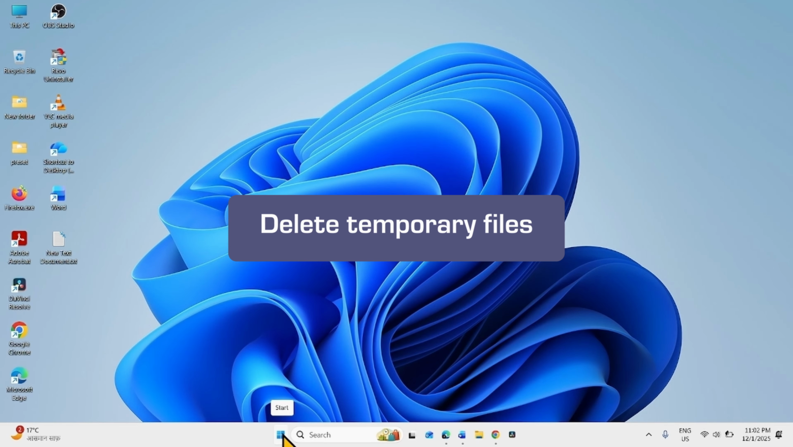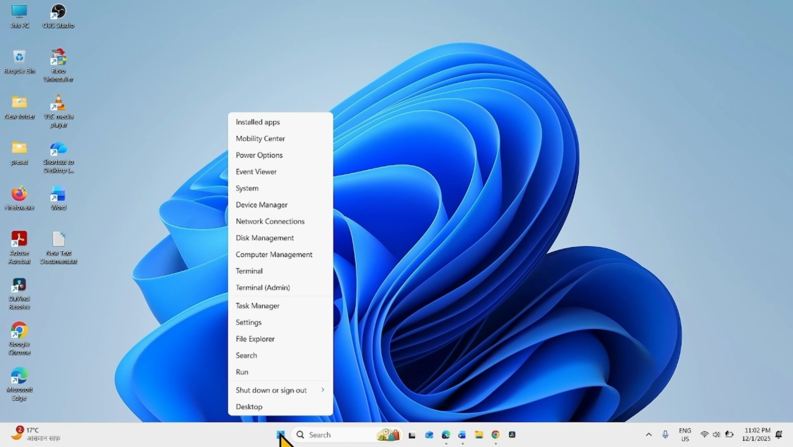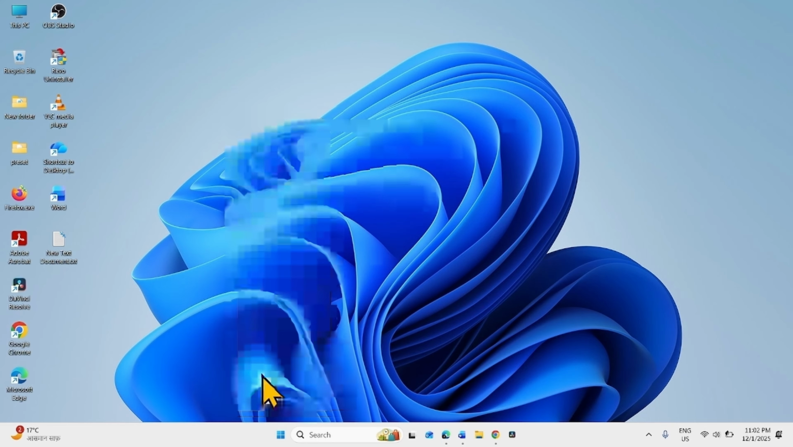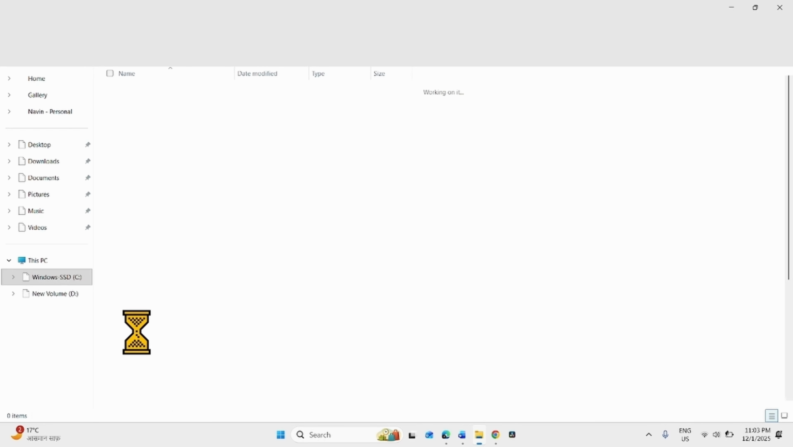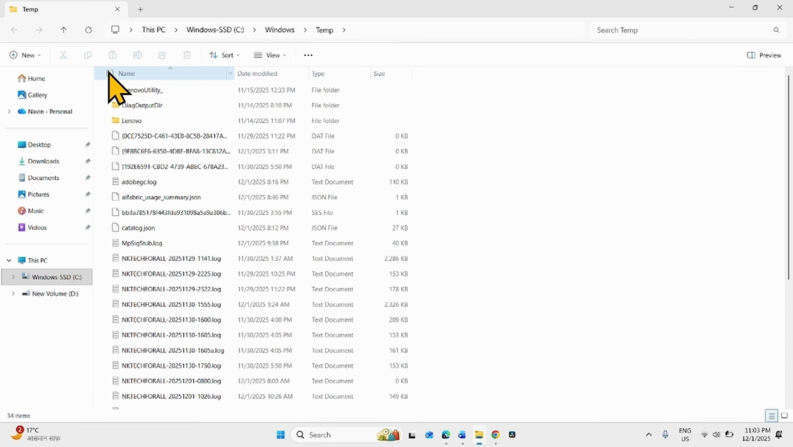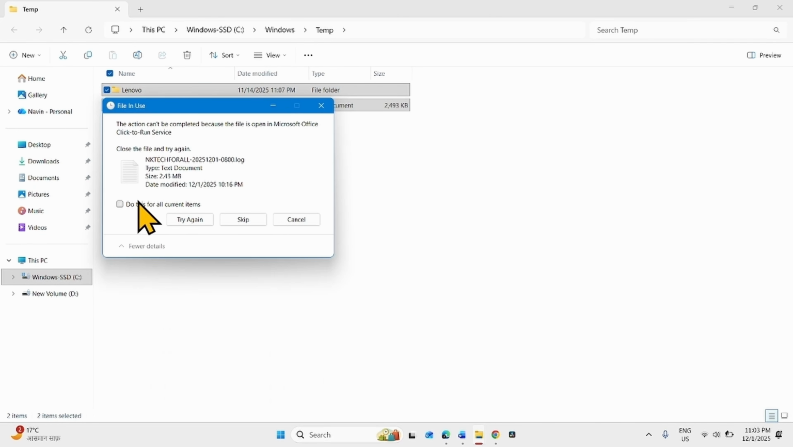Now delete temporary files. After uninstalling the programs, right click on Start, select Run, type temp in this box and click on OK. Select all the files, click on Delete, check this box and click on Skip.